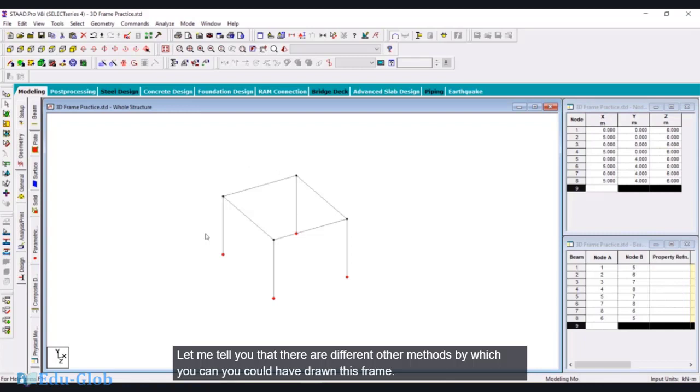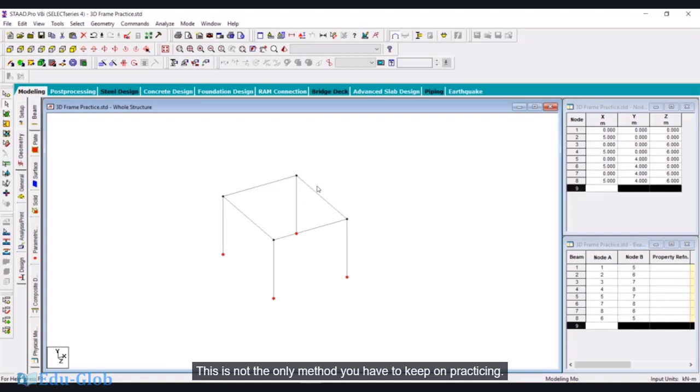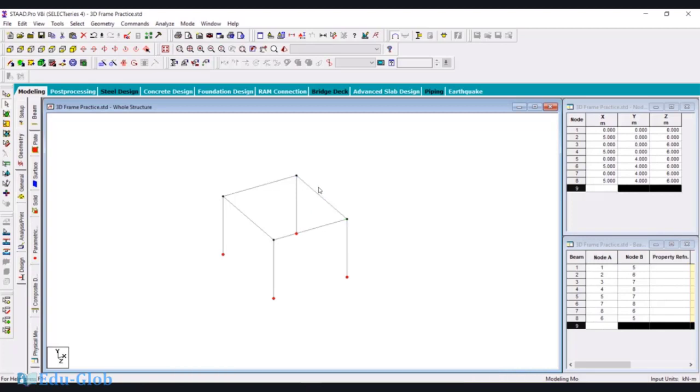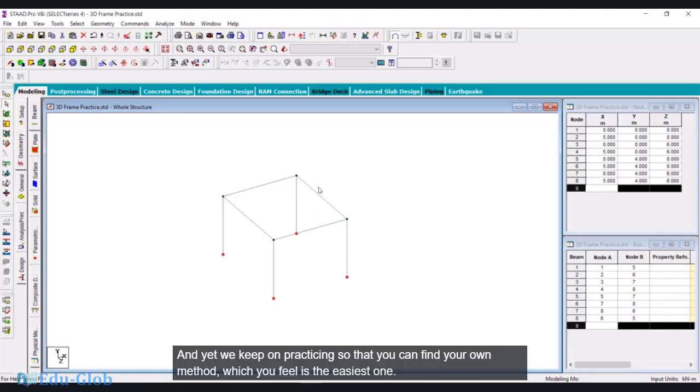Let me tell you that there are different other methods by which you could have drawn this frame. This is not the only method. You have to keep on practicing, and once we do the building, you will have known most of the methods, and you have to keep on practicing so that you can find your own method which you feel is the easiest one.